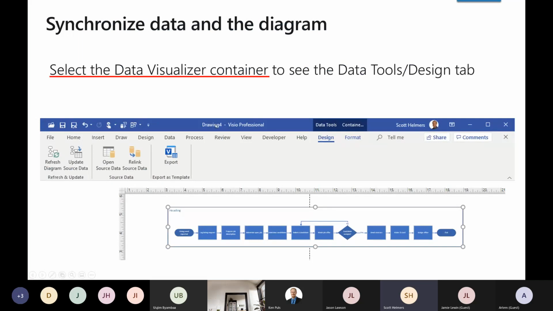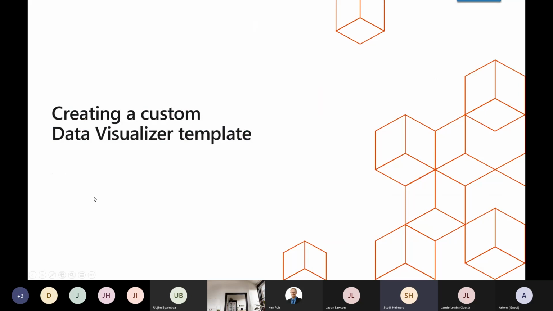Back to the slide here. When you select the container, then you'll have this extra tab that appears, and it allows you to do things like refresh the diagram from data changes or update the source data because the diagram has changed. So it's selecting the container, that's the critical first step, and then using the Data Tools tab in order to be able to do this and a couple of the subsequent things that we'll talk about.